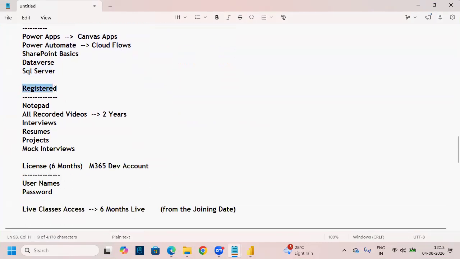Coming to the registered students, those who got registered, what add-ons and benefits will you get, guys? Every day we'll share the class notes, and most importantly, you will get all the recordings. Even if due to some reasons you are not able to attend the class today, you will get the recording, and you can refer to it before the next class tomorrow. How many years do we have access to the recordings? 2 years.